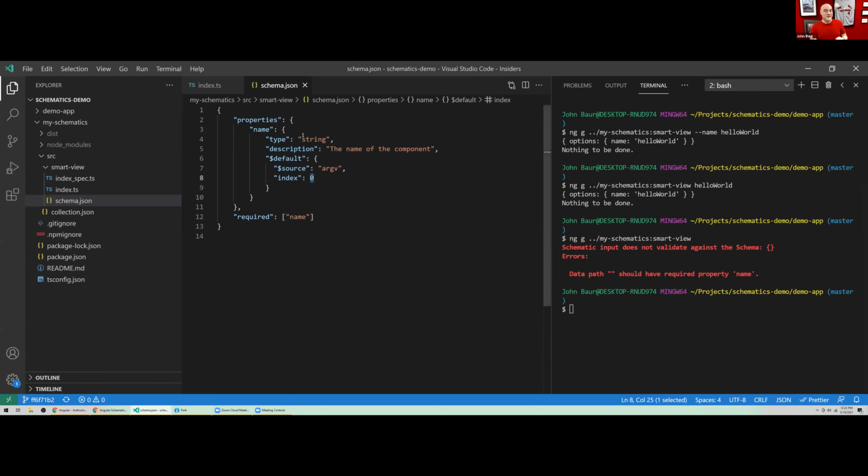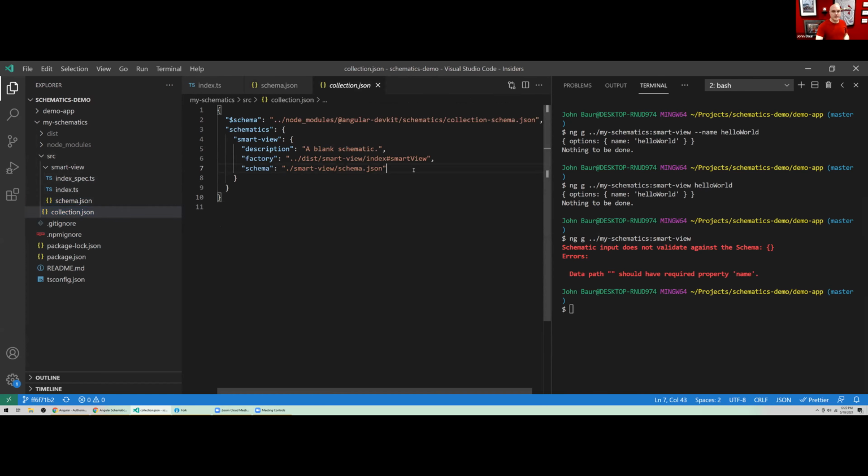The other thing you have to do, because the schema JSON is not generated by the schematic, is update my collection to tell it about the schema. So I added another property to the smart view component, defining where the schema file exists. All right, so now we're getting in a single input.